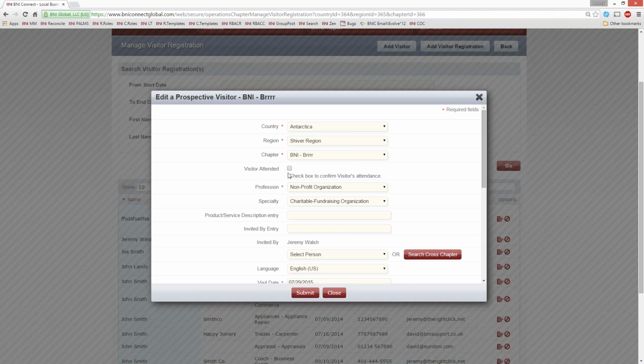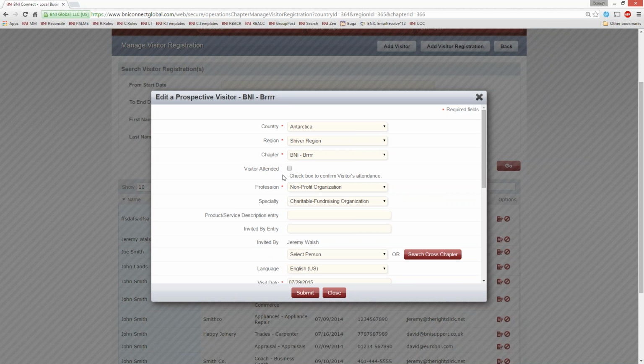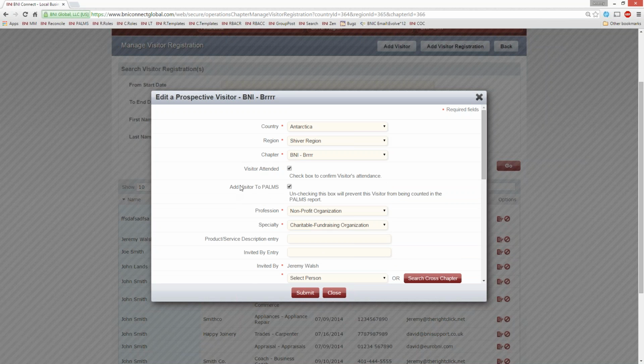And you'll see right up at the top here, there's a checkbox for the visitor attended. So just check that box to confirm that they actually showed up to the meeting. So I'm going to do that. And as soon as I do that, you'll see another box shows up under it. It says, do you want to add this person to the Poms report?